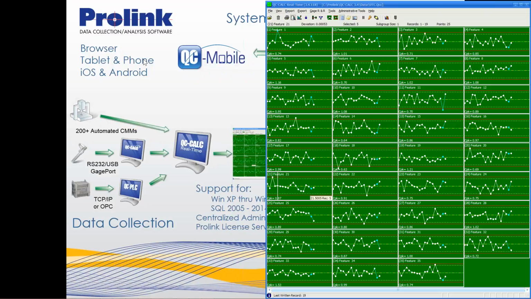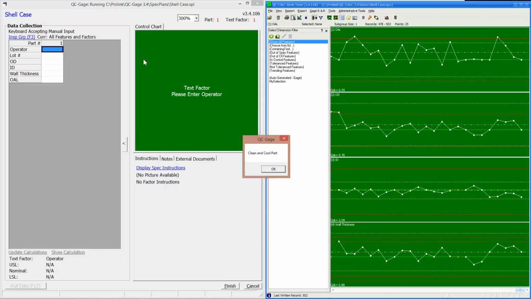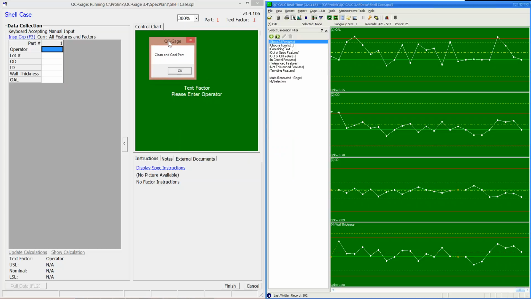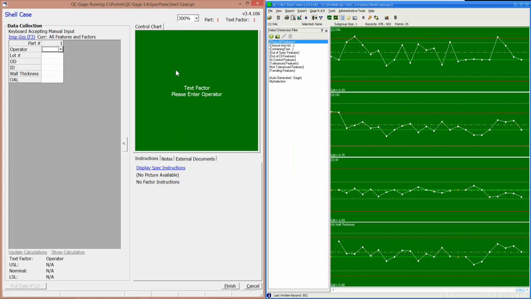When I click on this button, it's going to launch a data collection screen. It, in this case, popped up a warning message, totally optional. If you don't want to see that, you don't have to. And you can customize it to say whatever you want. I've got some customers that use it extensively to list the gauges needed, for example. But lots of uses for that.